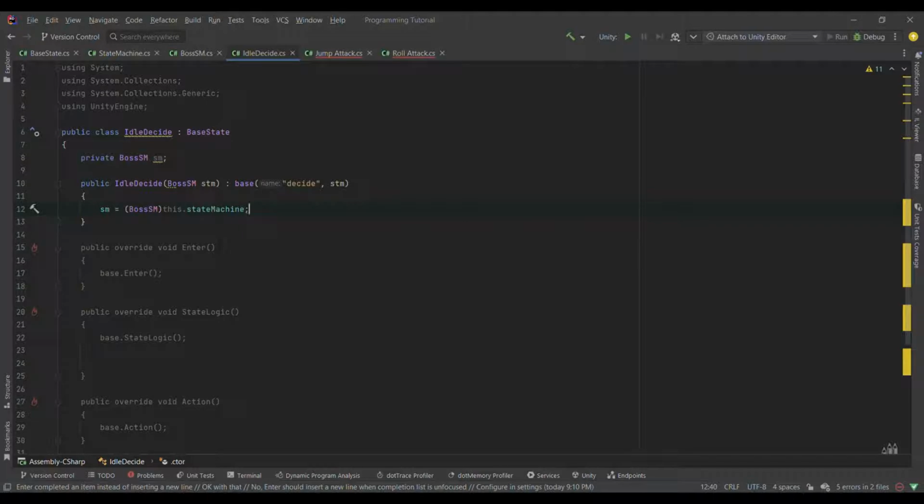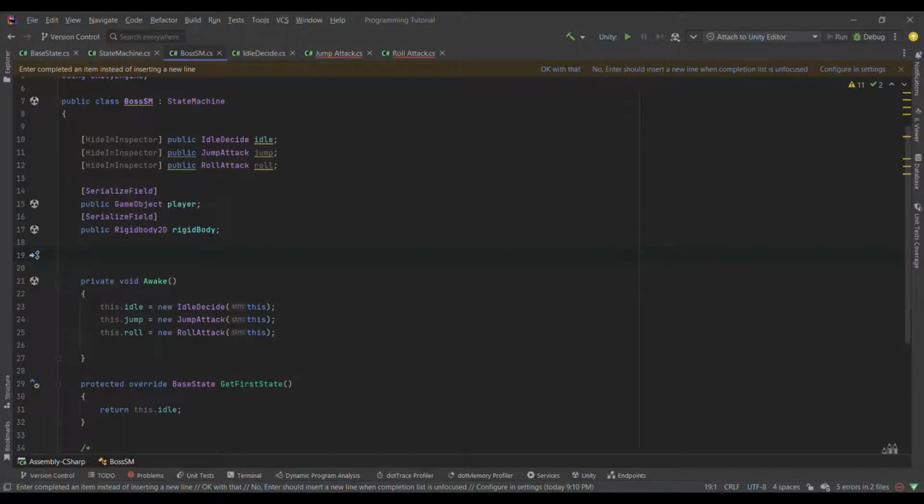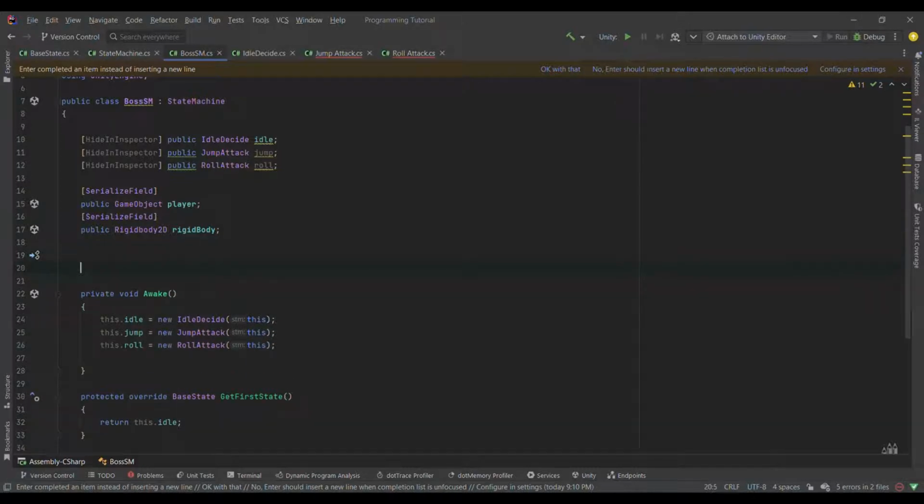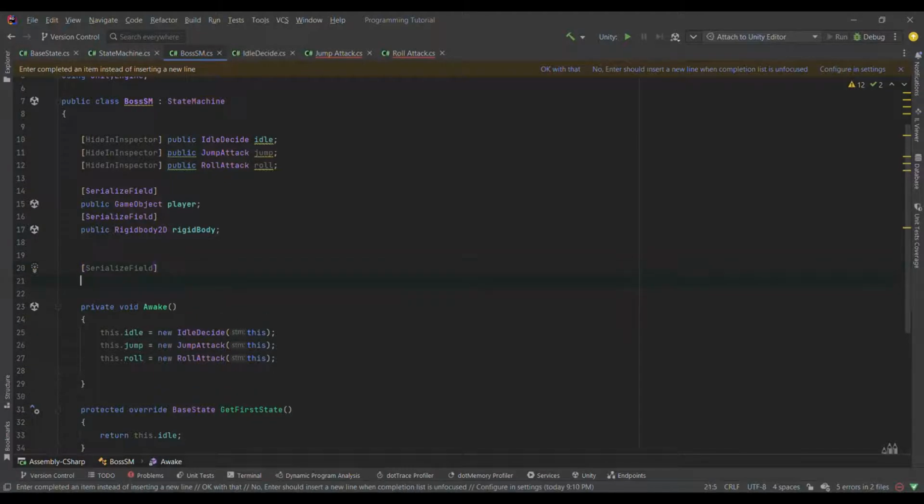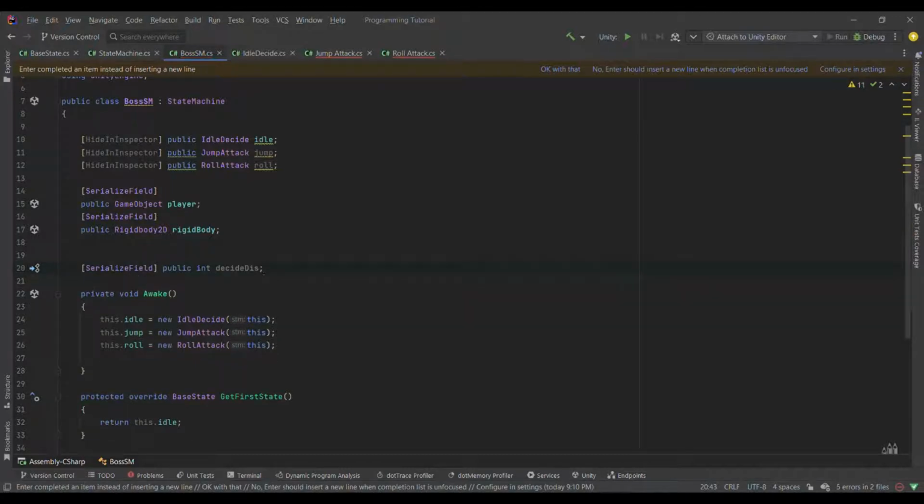But now for the actual logic of changing states, we're going to want to have a distance that we can change from our state machine. So we're going to add a serialized field, public. I know it's not necessary, I just like doing it. We're going to do this in int, and we're going to call this decide distance, or decide dis for short.